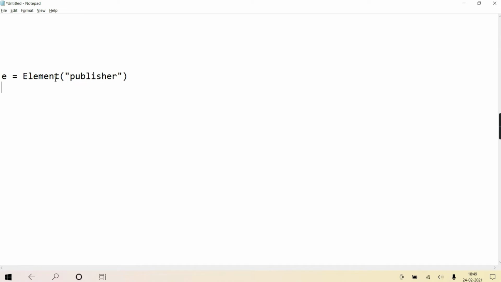To the constructor, I gave the name of that tag. Later also you can give the tag name. Like suppose I do this way, e equal to Element. So I have created one element object. Element is a class, so you can create an object of that class. So you have created the object.